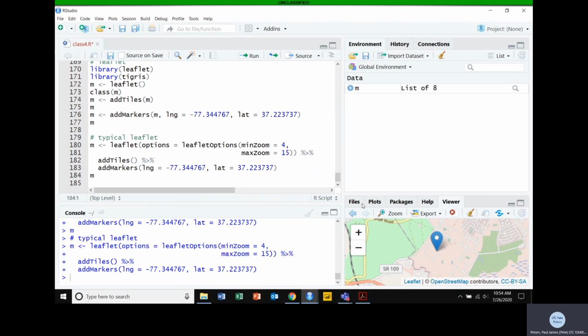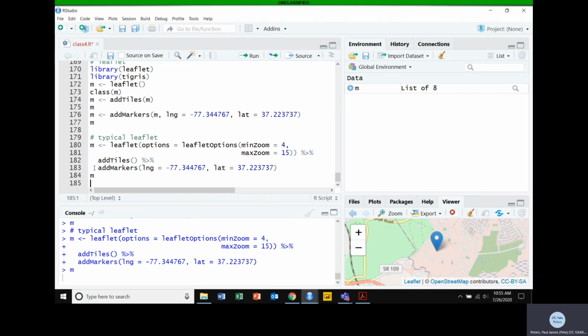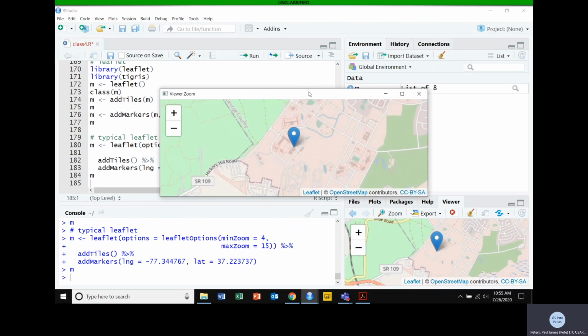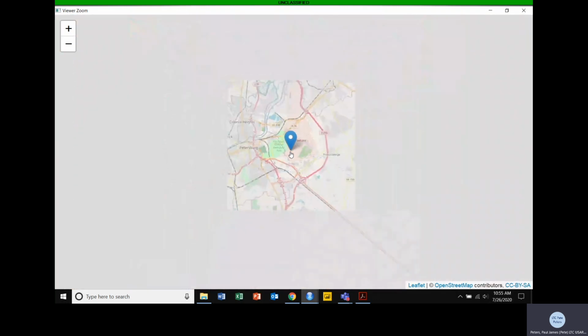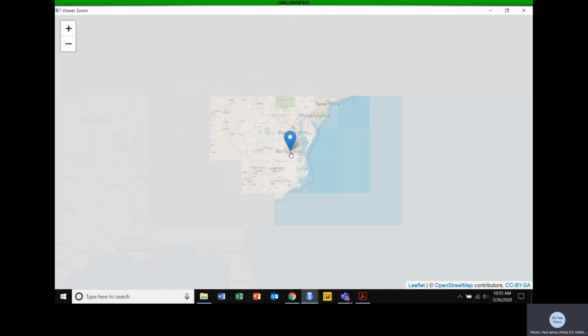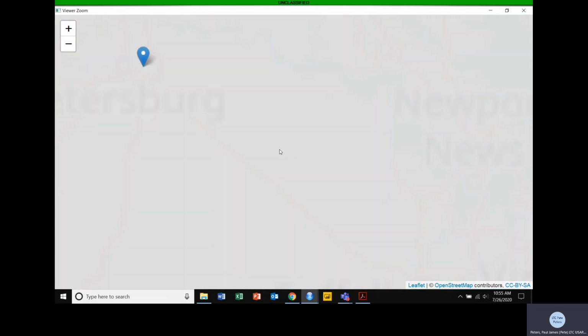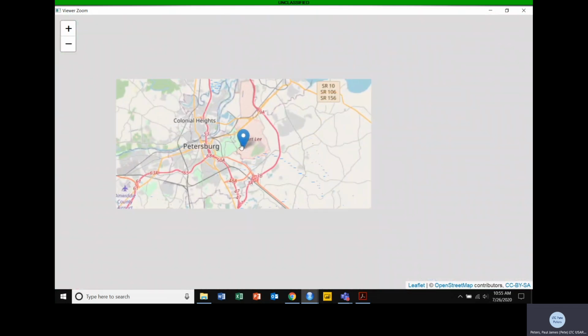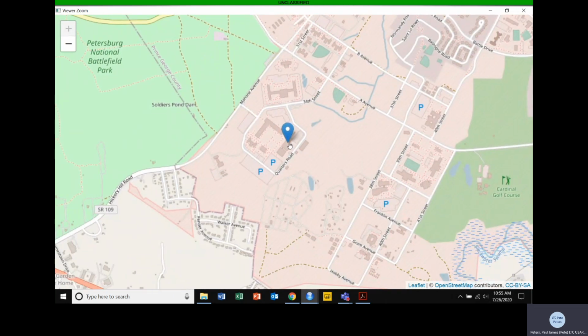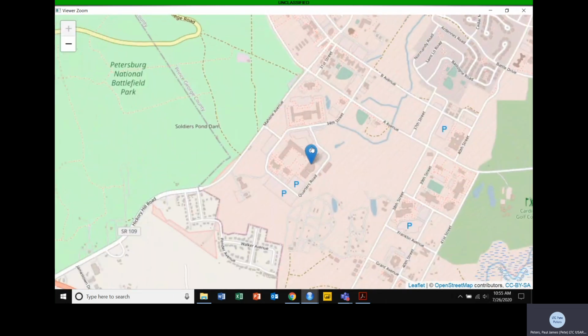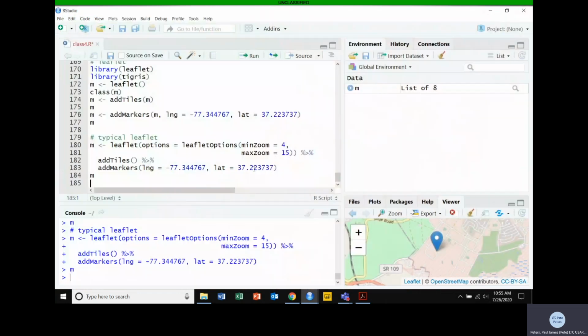You're not really going to be able to tell the difference from this one compared to the last one. However, this one is going to restrict my zoom a little bit. As I go out, the max that I can go is level 4, and as I go in, the closest that I can go is level 15. The reason you would set that is so you're not pinging the server nonstop if you were to send this out as part of an application or something like that.